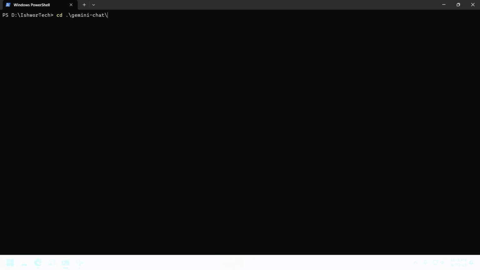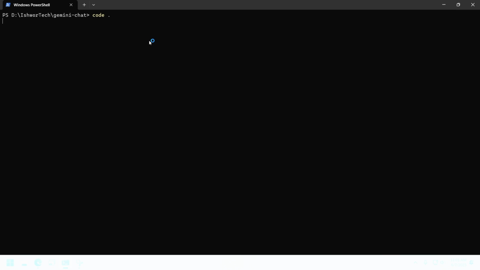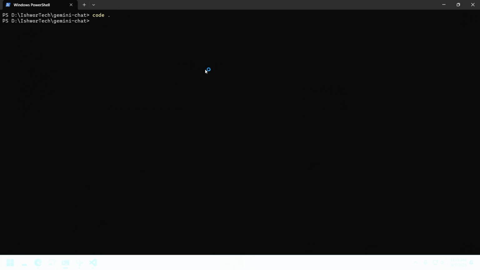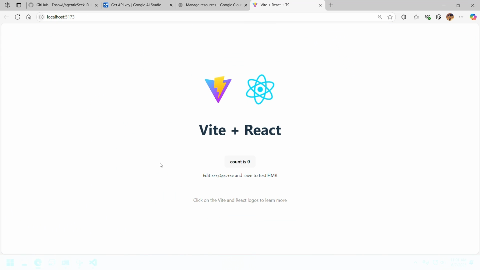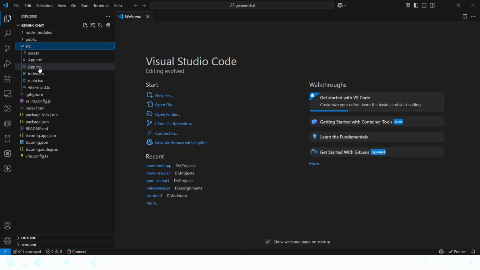Then we'll go into, now let's first start a VS Code editor, and then while I'm there I'll npm run dev. It says go to localhost 5173. If I click on this, it takes me to a bare bones default Vite React app. Now let's get into the app and make our changes.